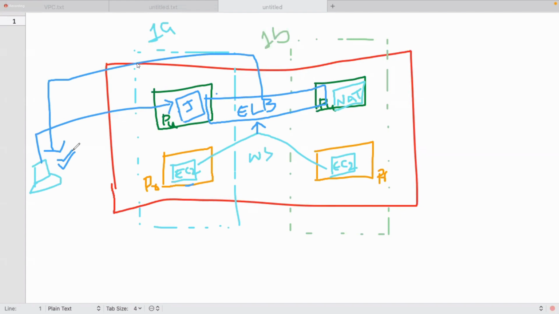So is this clear? Any questions on this diagram? I'm not clear about creating the Jump server. Sorry? Creating the Jump server in a public subnet. Yeah. So how can you get connected to this EC2 instance and how are you going to install the packages?